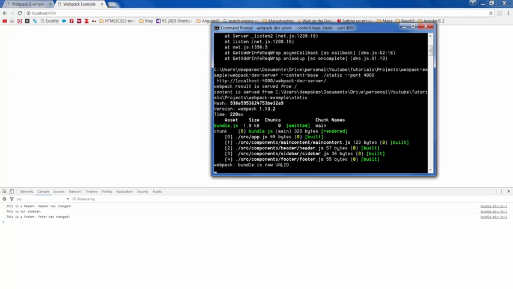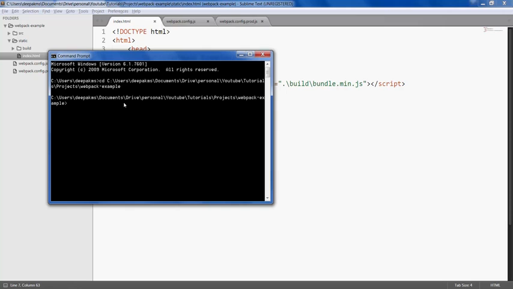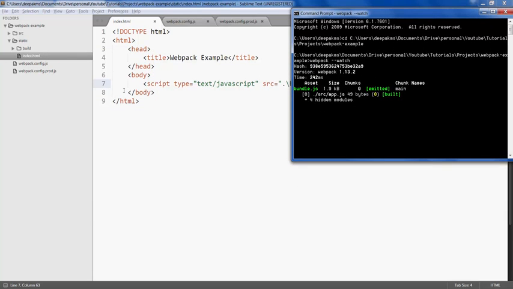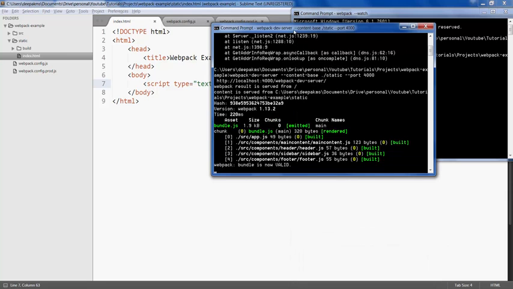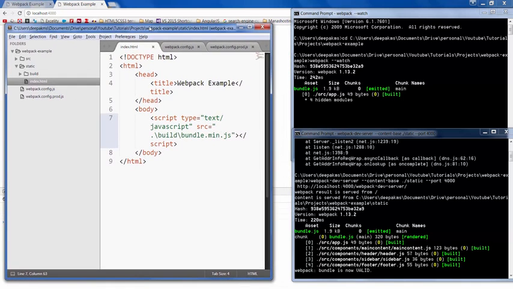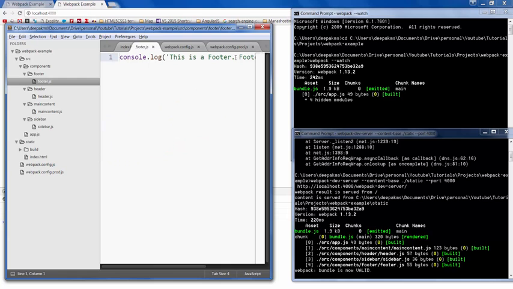Alright. Now if you want to make changes in the application, you can open another instance and run Webpack in watch mode. Now this instance keeps watching for changes in our application, while this instance keeps our server up and running. Alright, so let's go ahead and make some changes in our application. Let's remove this, save.